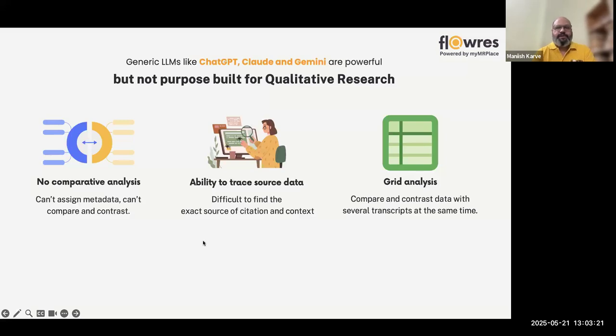Again, generic LLMs, a lot of you will have already tried them or are actively using them, right? And they're amazing. But are they really designed to handle qualitative research? Is the question we need to ask, right?